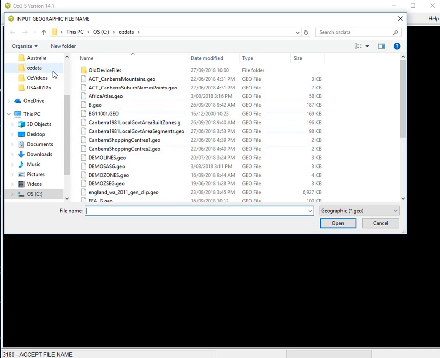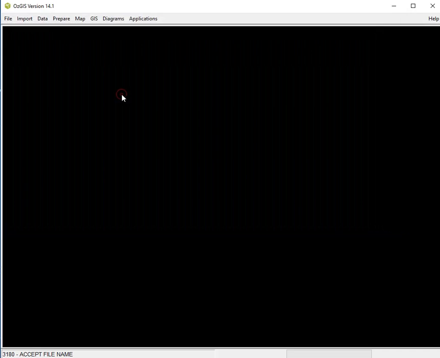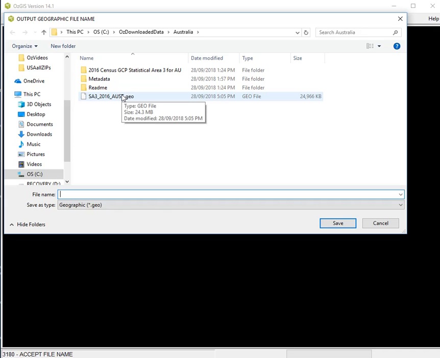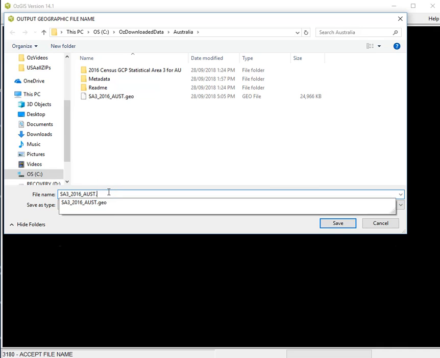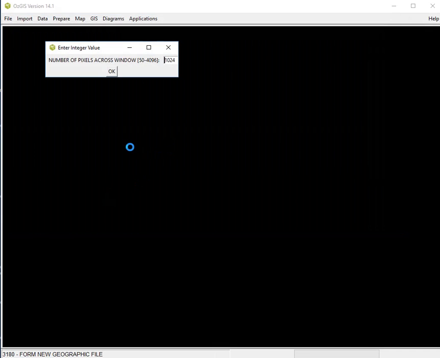and what we can do is simplify the data. So we simplify our geographic file, it comes in, asks you the name of it, so let's call it the same name, only we'll call it thinned. Now what we do is we drop points according to the resolution we want on the screen, so it defaults to about 1024.